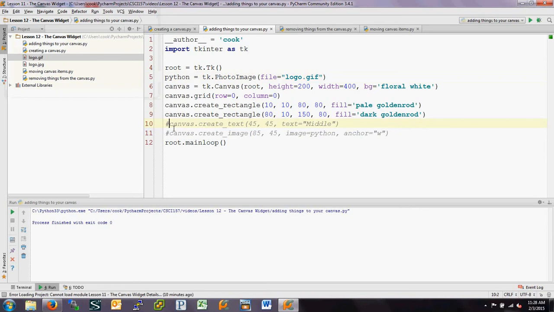So I'm going to create a text in this case for the first rectangle, and the text is just going to say middle, and it will center that. You can place the text in different ways using an anchor, but by default, it's centered, so middle will be centered at 45, 45, which is smack dab in the middle of that first block. This is the middle of that second block, and I'm going to take that image which says Python, and I'm going to place that right over top of that second block, and this time I'm going to anchor it to the west, to the left.